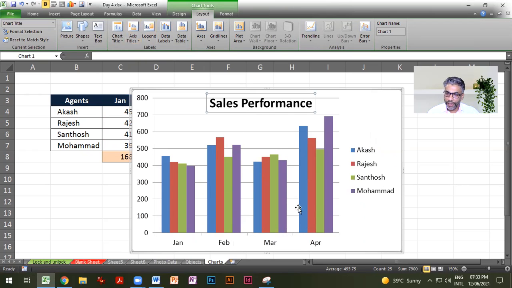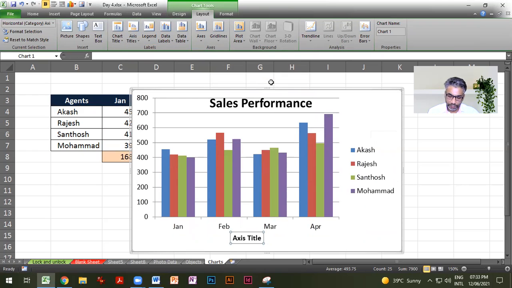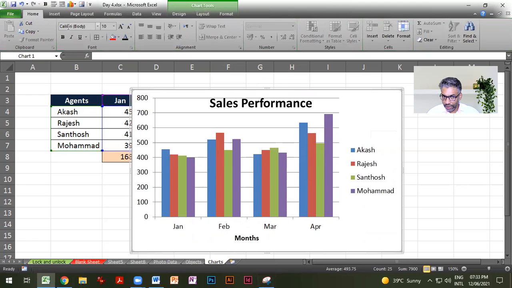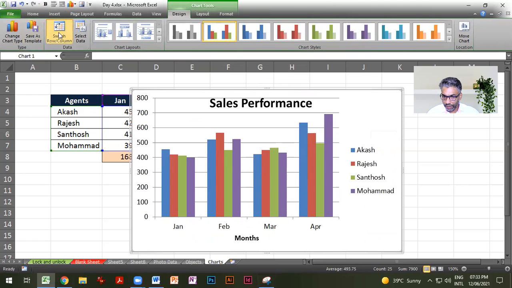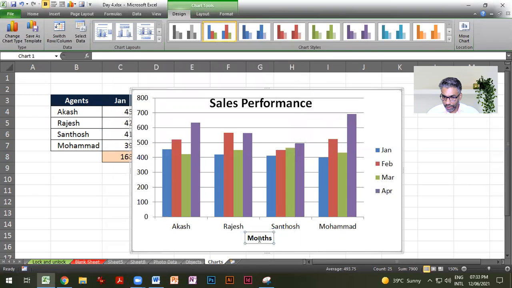Now the next one is axis title. We have the horizontal and vertical axis. Horizontal is, let's say this time, month, so we can write the horizontal title below the axis as months, or sales in months, or simply months. If you switch the data, at that time we write these are sales agents. So you cannot keep on changing one by one.